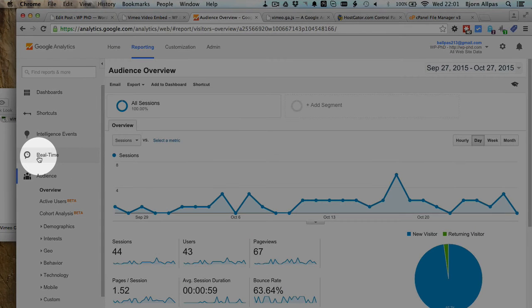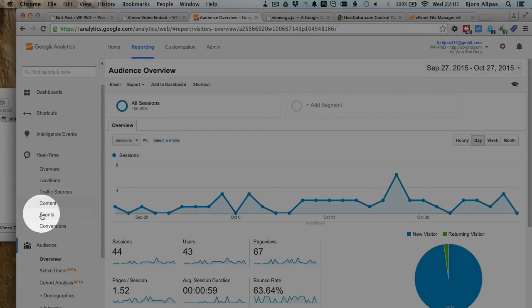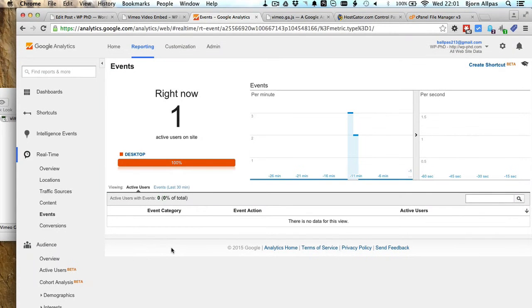You want to click on the real-time section and click on events below that. And this is where real-time events are being tracked. So when you have a bunch of these event tracking codes set up on your site, you can see visitors doing these things in real time, which is pretty interesting if you have a lot of traffic. So if we did everything properly, I should be able to push the play button on that video and events should start appearing right here.